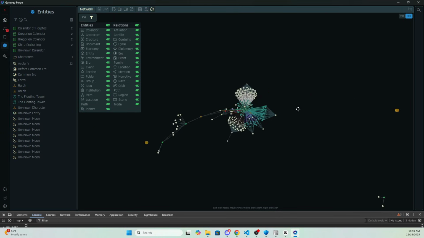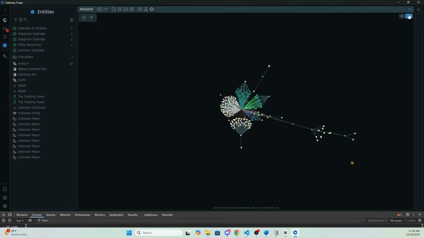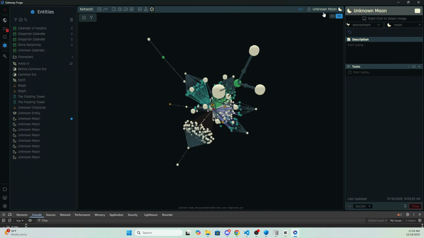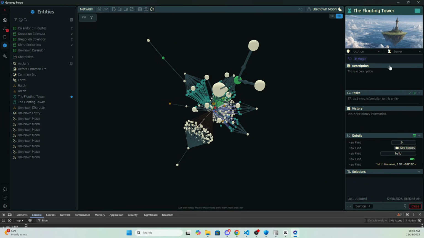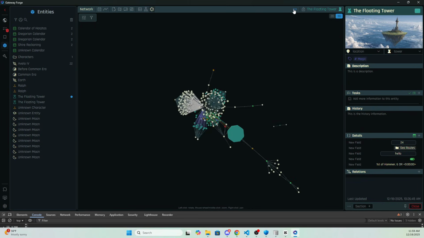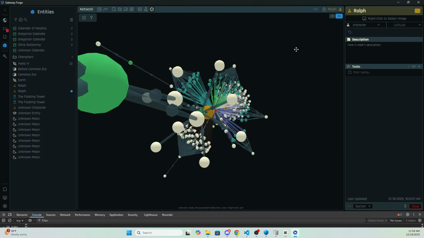One more thing that I want to point out, in this top right corner, you see this little link icon. If I have that toggled on, when I double click, it will open in the workspace. When I have that toggled off, the double click will only open in the information panel on the right. I'll link it on, and now I can open them both.